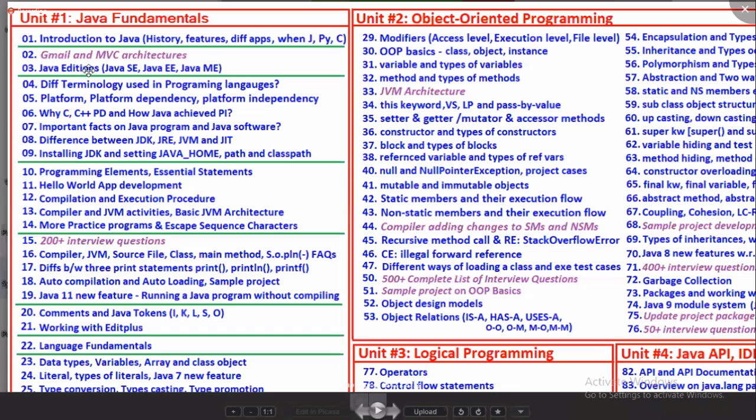Then Java editions we completed. Java has 3 editions: Java SE, Java EE, Java ME. For developing standalone applications, we use Java SE. Currently, the JDK software is the software for Java SE, and currently we are learning Java SE. Java EE is meant for developing web applications; server software is required, Apache Tomcat software is required. Java ME is meant for developing embedded applications.